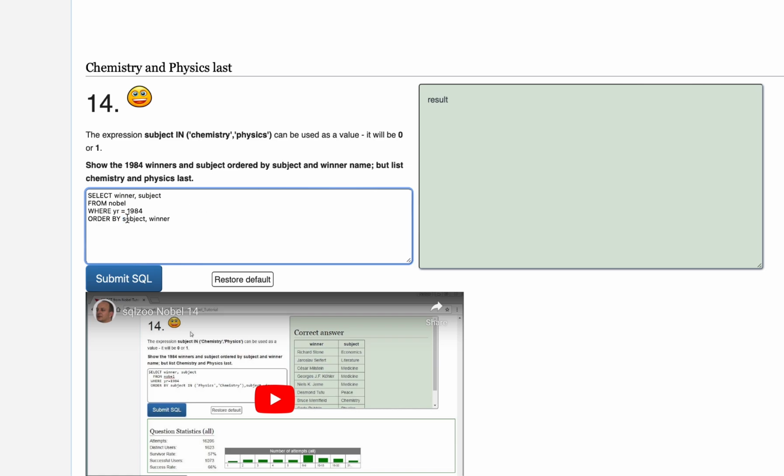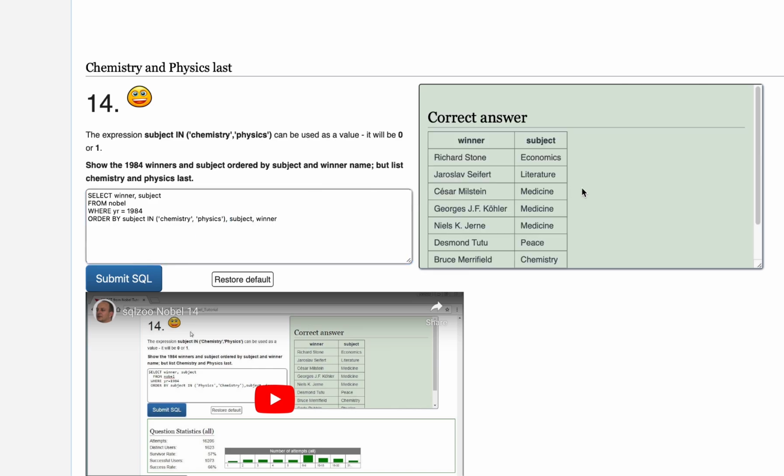Let me show it to you. So we say order by subject in (chemistry, physics), then we put another comma. And what that's going to do is put into consideration, before the original order by, that we want to list chemistry and physics last. We want to tell the engine, hey, list chemistry and physics last regardless of this. So let's run it, and here we go. See?